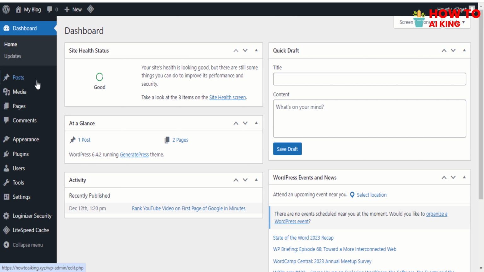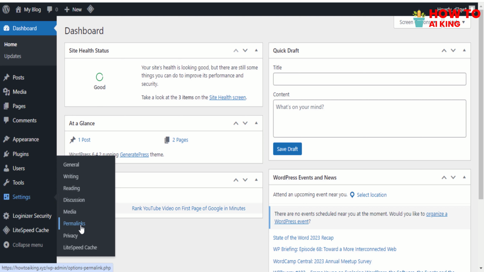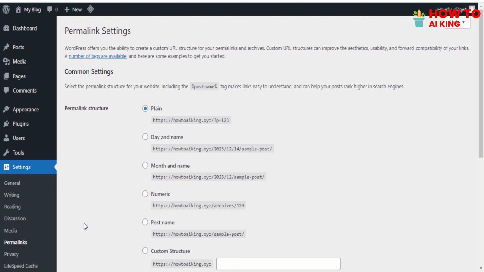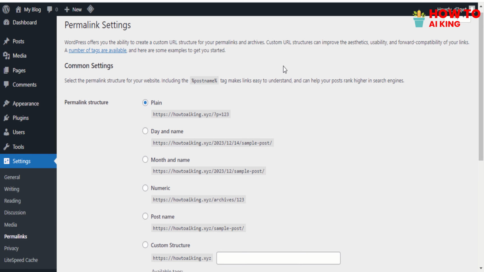Log into your WordPress dashboard. Go to Settings. Click on Permalinks. Choose the permalink structure you want from the options listed.